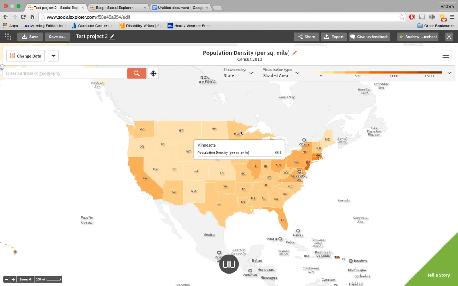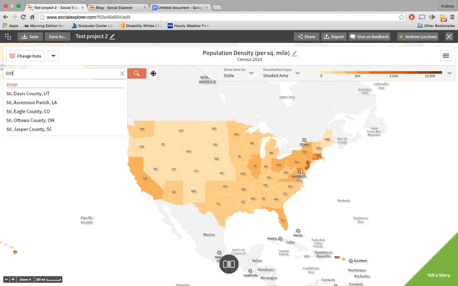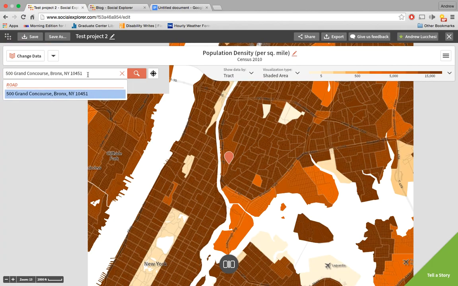So you see the United States right here. It starts us off by showing the population density per square mile, and it's showing it by intensity of color. So you can see where there's most density and least. I'm going to zoom us in, and I'm going to take us to the Hostos neighborhood at 500 Grand Concourse. There it is. You can see that it previews the search.